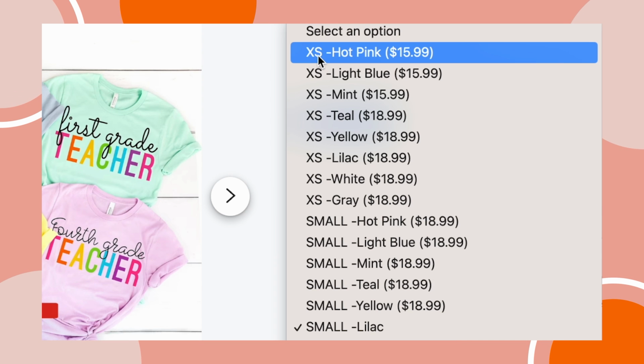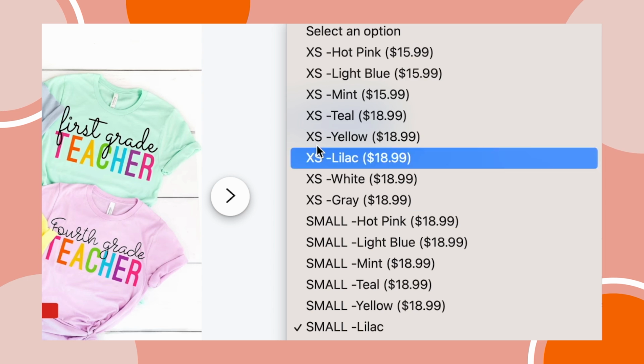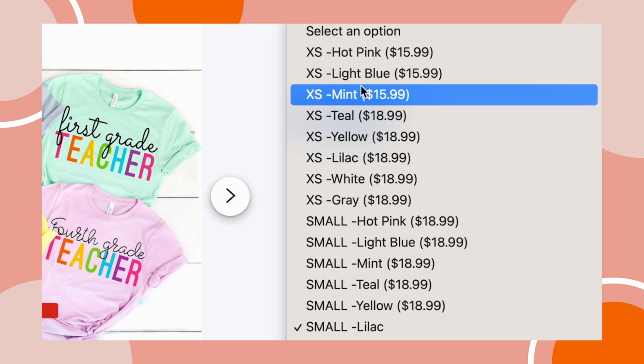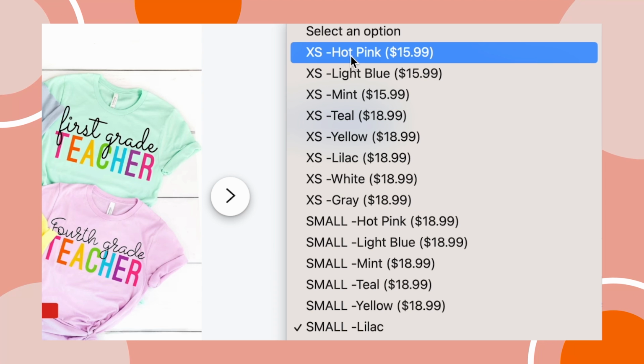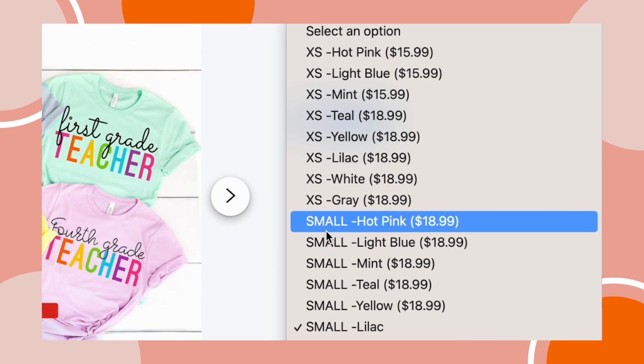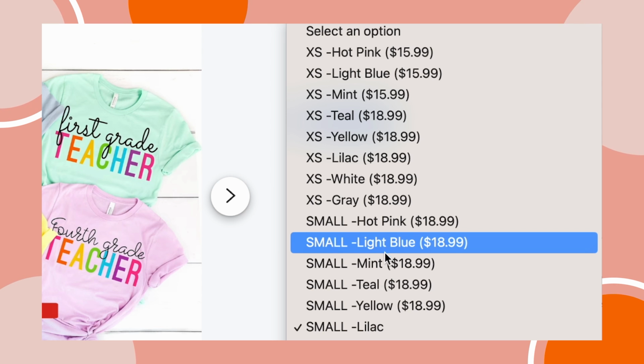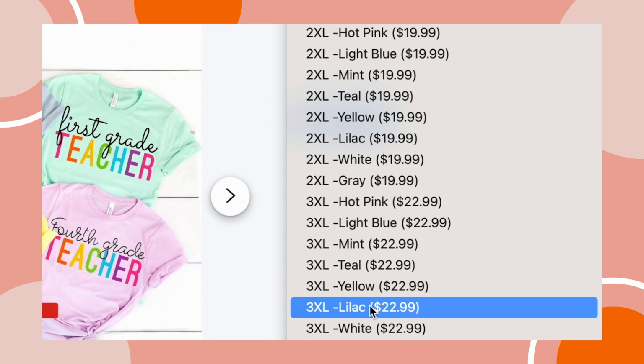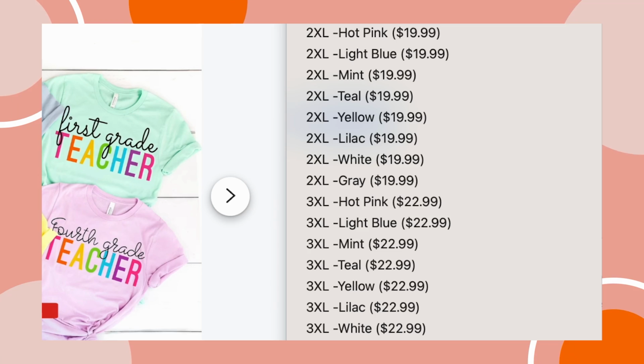So you could see here they have all the extra smalls, and then they also wrote hot pink, light blue, mint. So they've got their extra small hot pink, extra small light blue. Moving down here, they've got all their smalls, small hot pink, small light blue, so on and so forth, all the way through all of their sizes that they have available.